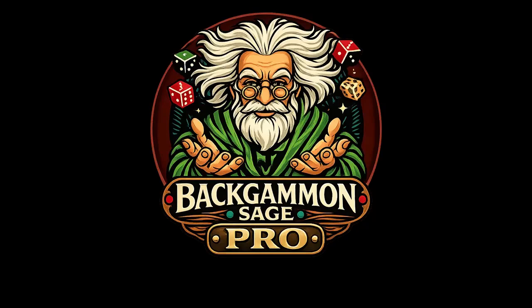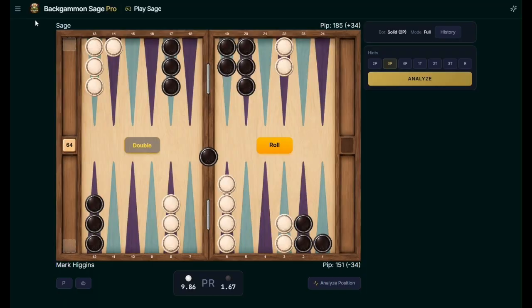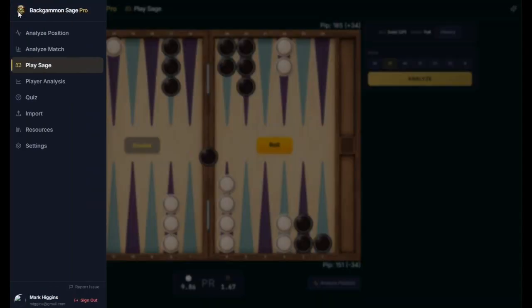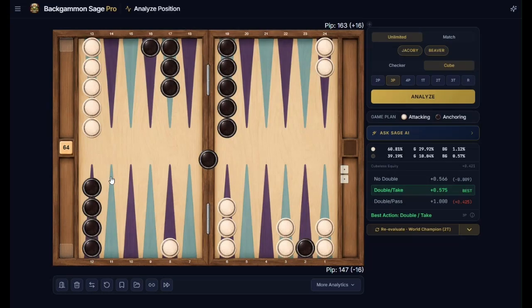In this video, I'll walk you through the different parts of the app in a bit of detail. Sage Pro is made up of different sections, which you can access through the menu at the top left of the window. Let's start with Analyze Position. This is where you can set up a specific position and analyze it at different evaluation levels, see AI analysis of the decision, and dig into more detail.